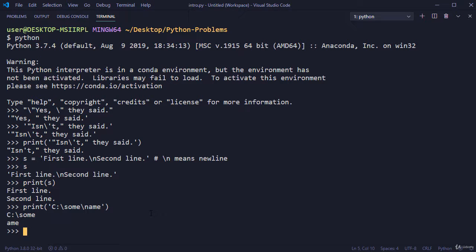If you don't want characters prefaced by a backslash to be interpreted as special characters, you can use raw strings by adding an r before the first quote.